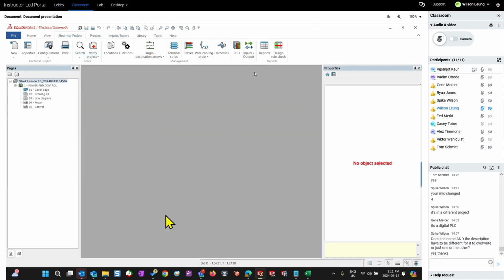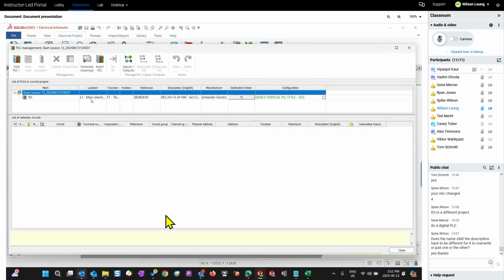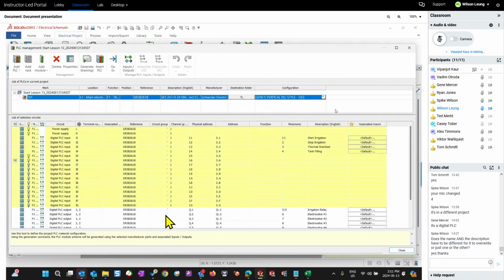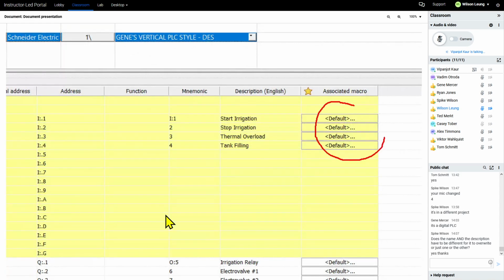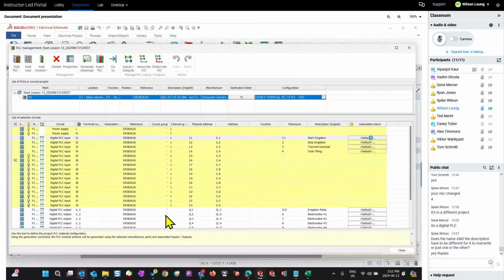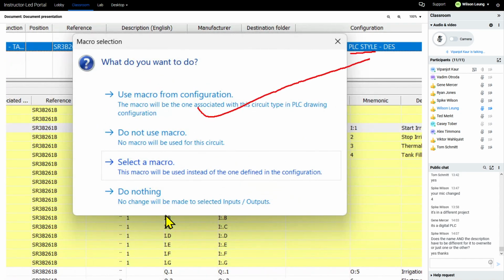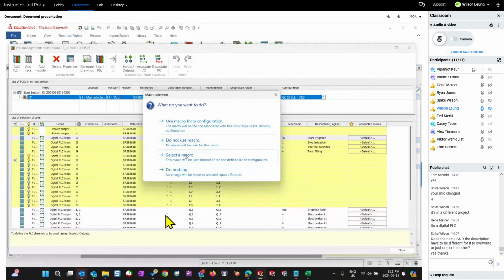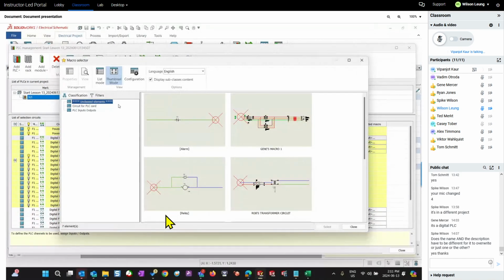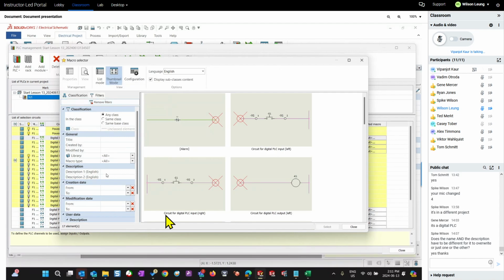I'll get to my project tab, PLC's manager, click on it. My configuration is selected, but last column here is my macro column. You can click on this button and say, if you want to use a macro from configuration, which it's already using, you do not want to use macro at all, or do you want to select your own macro? So I'm going to click on this button, select a macro. I'll get to filters, remove my filters. And this time they asked me to use a macro.